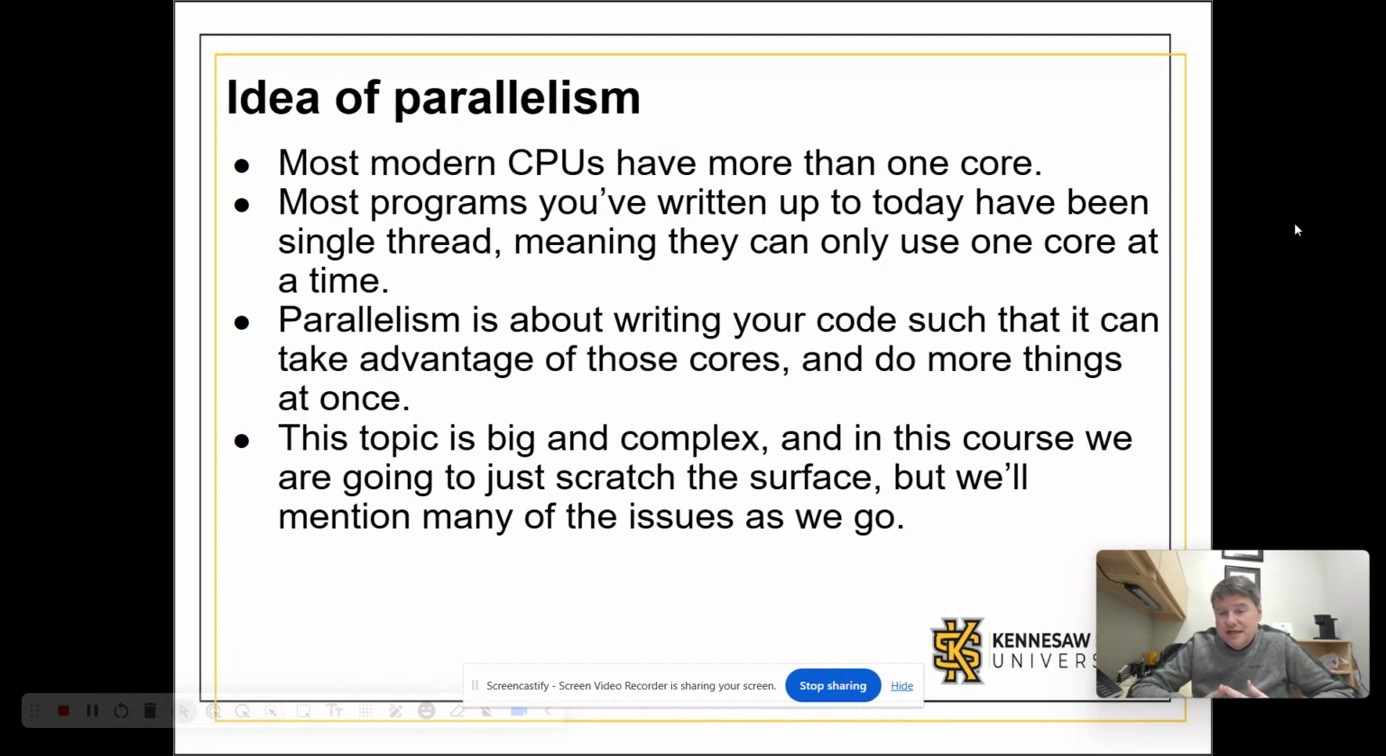Most programs that are written today are written in such a way that they are capable of using more than one core. But thus far, every program you've written has been what's called single threaded, meaning that there's only one execution path through the program. So, parallelism is about making it so that your code can take advantage of these cores and do more than one thing at a time.